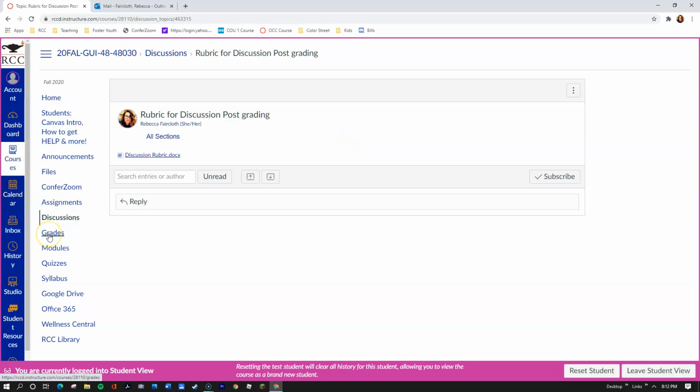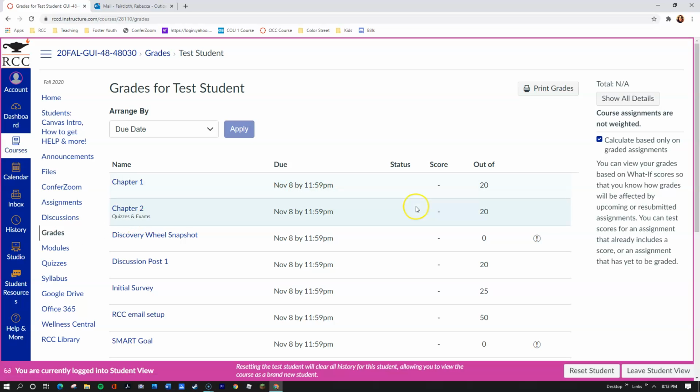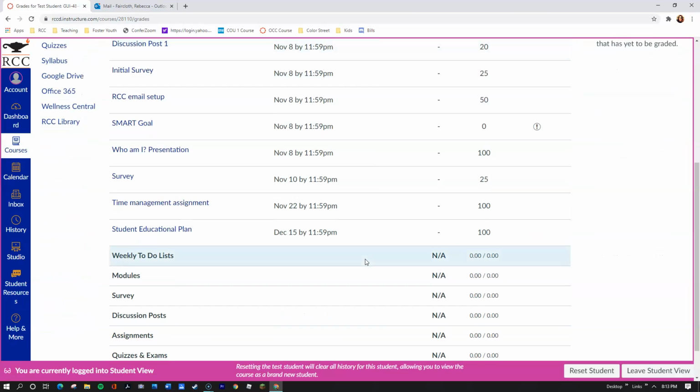Let's see here, going to grades. This is where you can check your grades. As of this moment, 8 p.m., I have not graded the Who Am I presentations, which were due. And I have not graded the RCC email yet, but I believe the quizzes are already graded. Oh, I got some grading to do, so just keep your eyes open for that. But you will see that I did get started with 25 points. It was for the survey. So I had to figure out why that survey wasn't showing, but the survey was done.